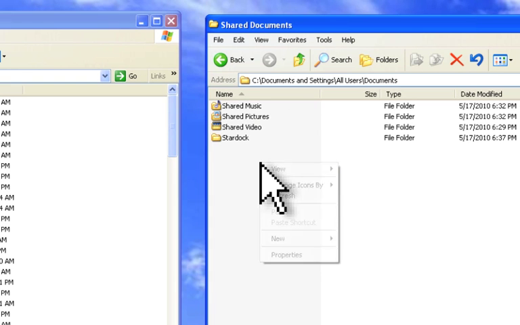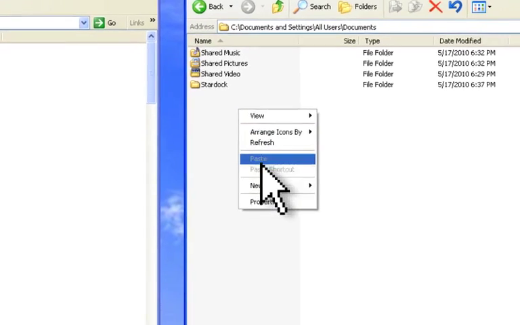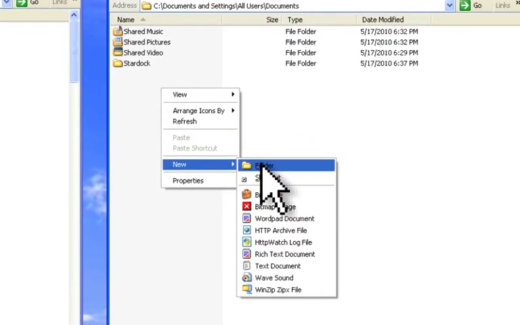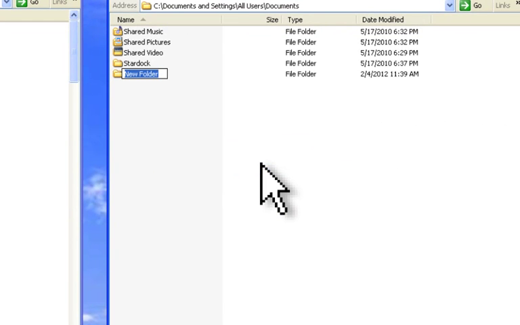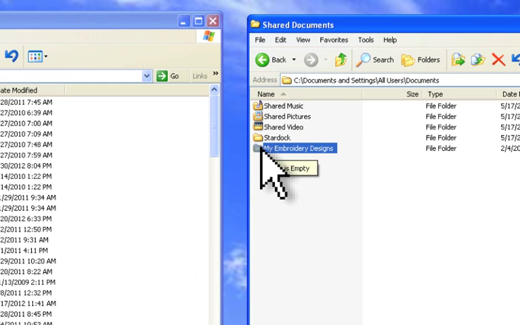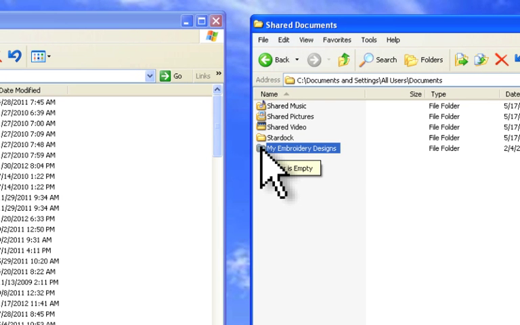And then all you do is right-click over here and come down to New. And we're going to create a folder. That's it. Now we're going to name the folder. What do I want to call this? Well, I'm going to call this folder, how about My Embroidery Designs? Enter. Next thing I want to do is send this folder to my desktop so I can get to it easily anytime I want to.